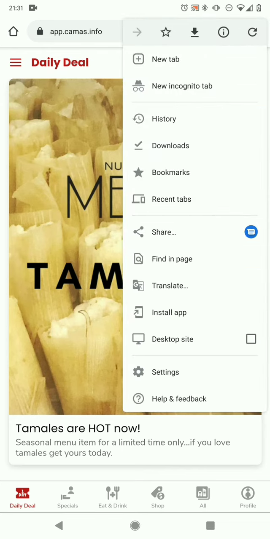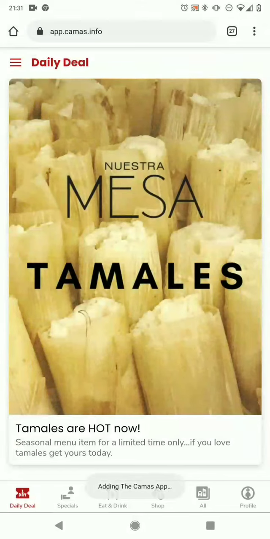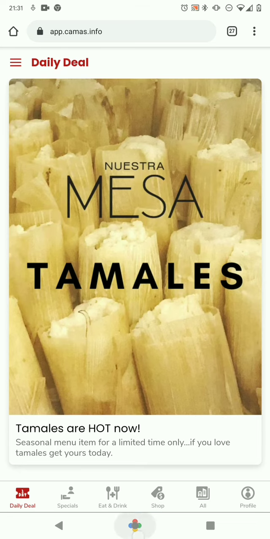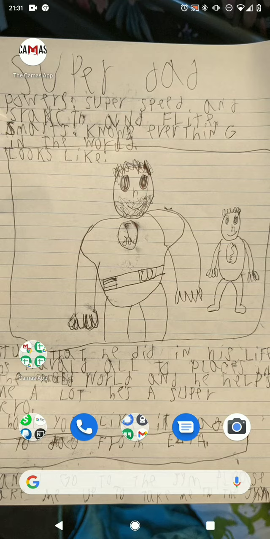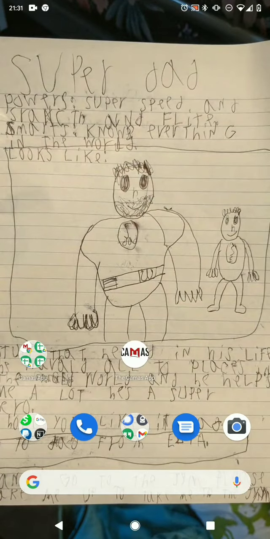We're going to click the three dots in the upper right-hand corner, scroll to the fourth from the bottom, and click Install App. That's going to bring up a prompt, and we're going to say, yes, we do want you to install it. It's going to do some magic in the background, putting it on the phone. Once that's done, we can confirm that it's been installed by going to the home screen, and look at that, like magic, we've got our app icon there.